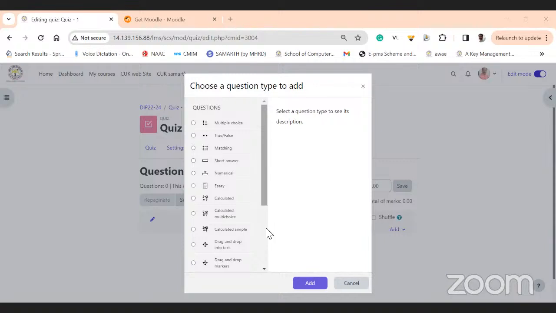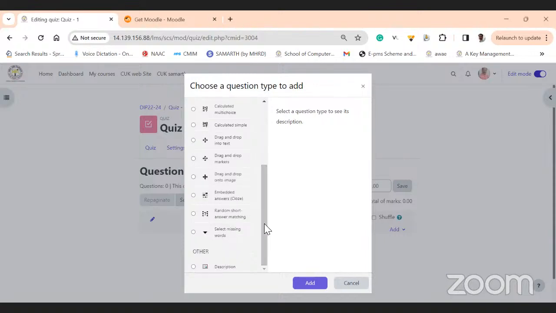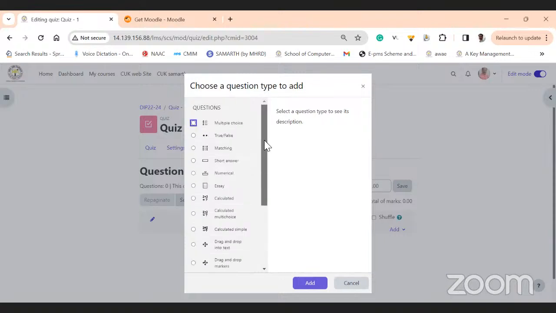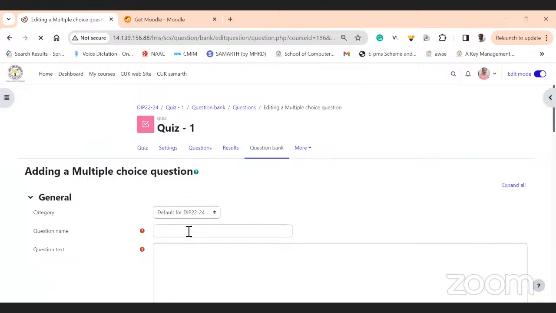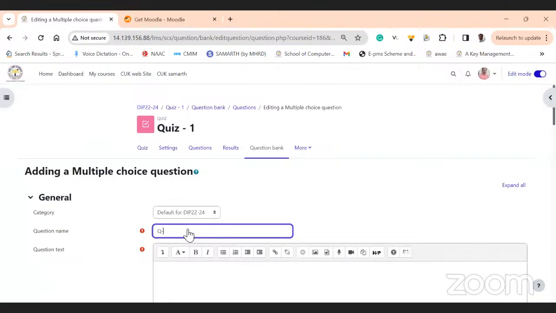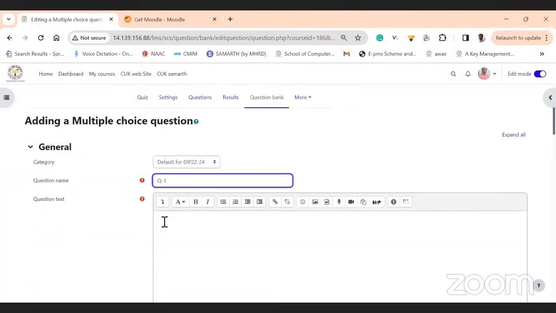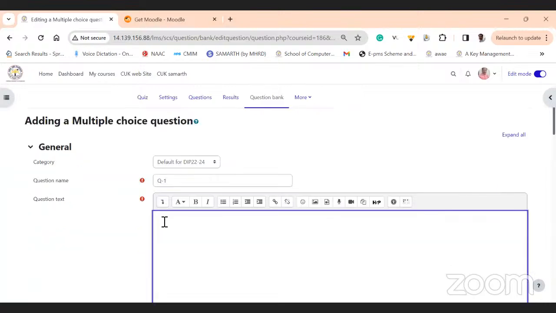These are the choices available. I have shown you this during my presentation also. You can select any one. Suppose I will go for multiple choice. For the question name we have to use some name, so I will use Question number 1, Q1. Here we need to type the question text: Which is the capital city of Maharashtra?